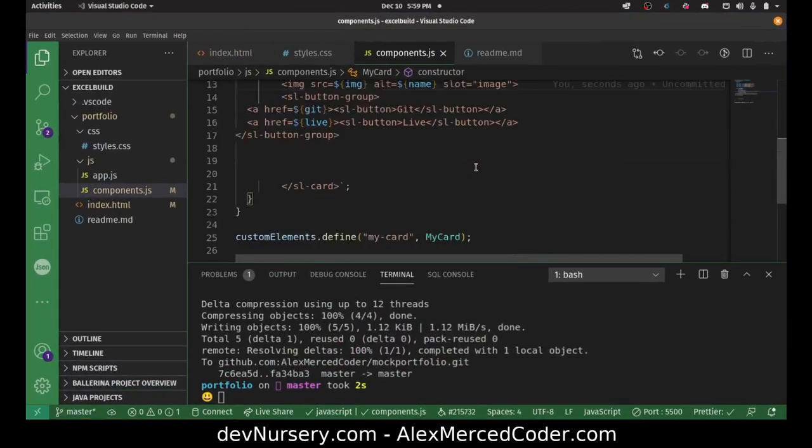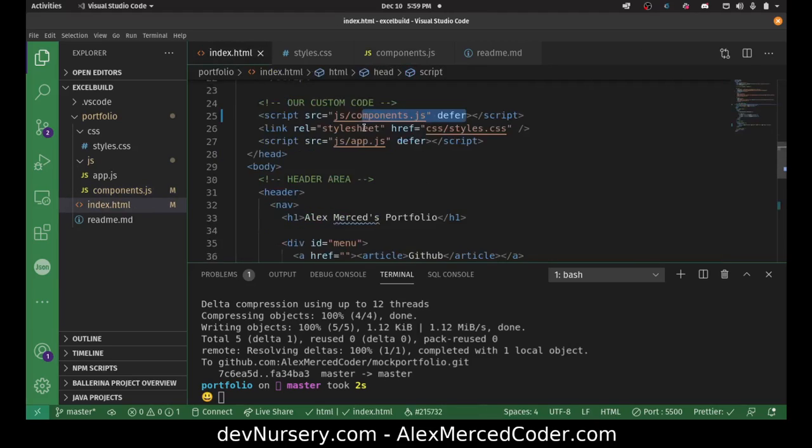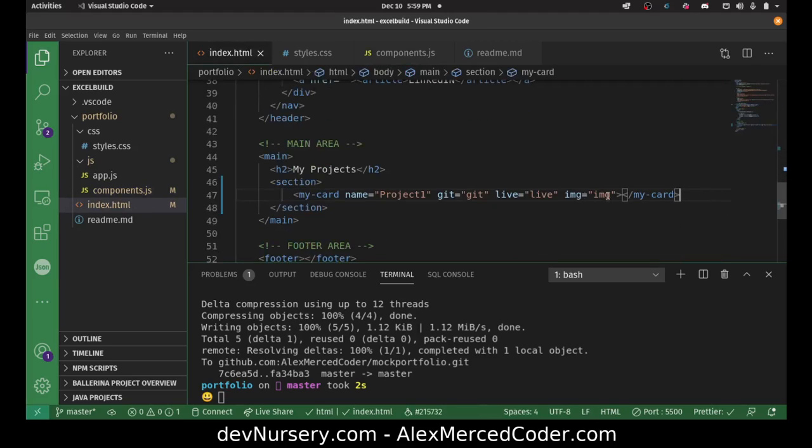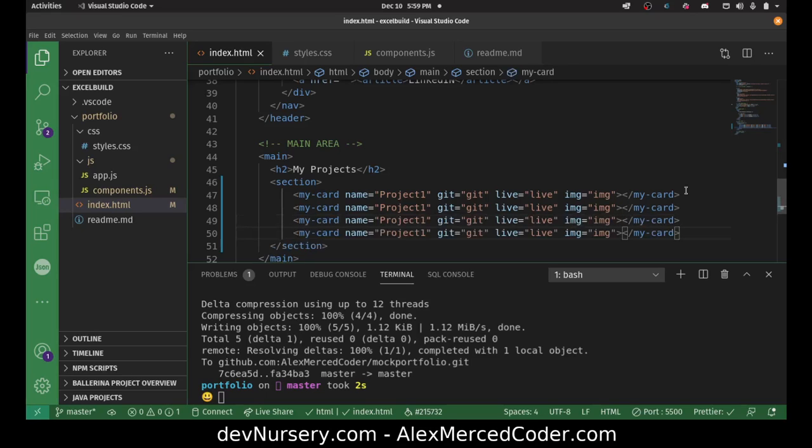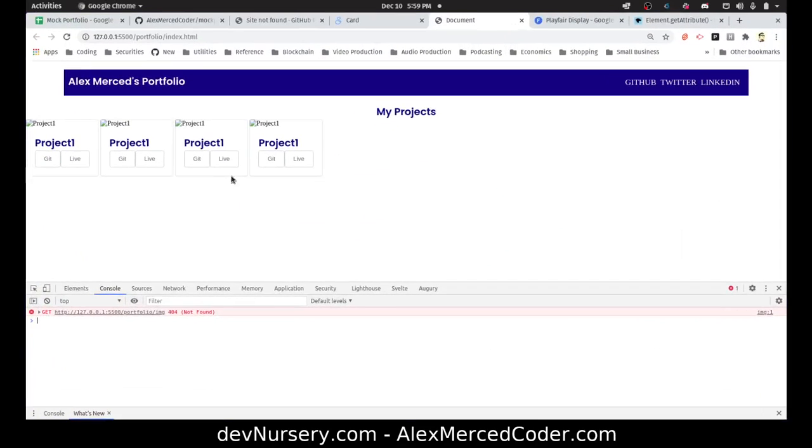So now my card. Okay. And then theoretically I could put multiple cards. So that's the cool thing about components. Once you've built them, you can just use them over and over again. So for each project, just get some my card. And see, they just show up nice and neat.